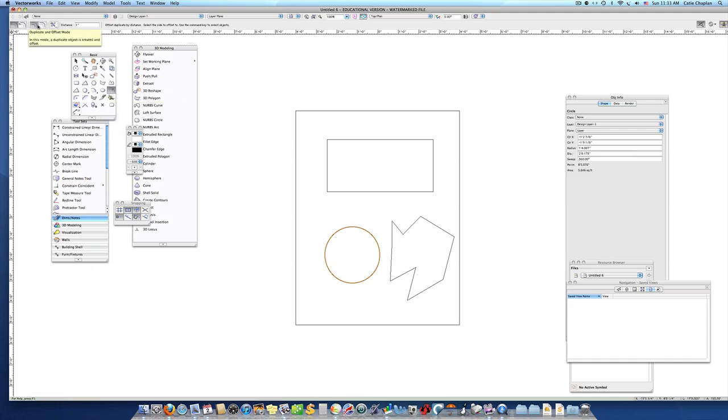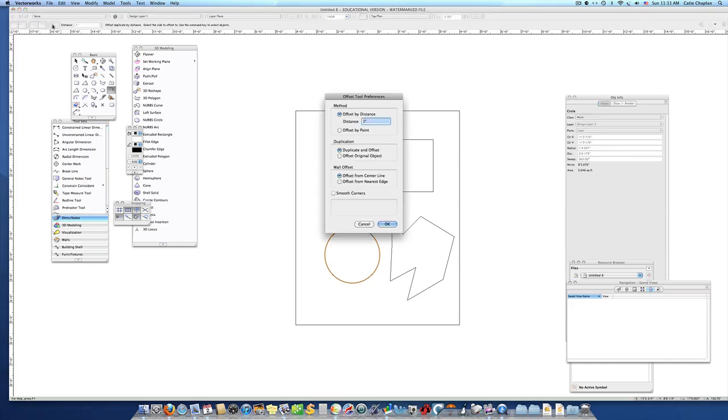And I'm going to look at the Duplicate and Offset mode. You guys can look at some of the other modes. This is the most useful one. I need to set the distance, so I can do that here or in the preferences. And I want to duplicate and offset. And let's have our duplication be 5 inches.